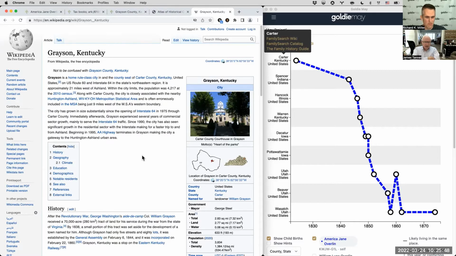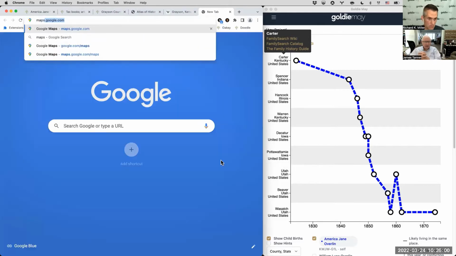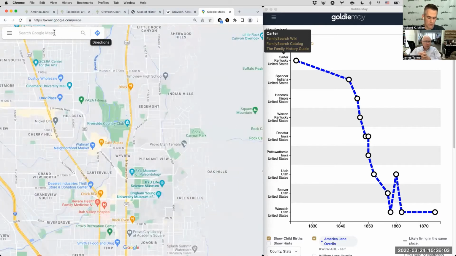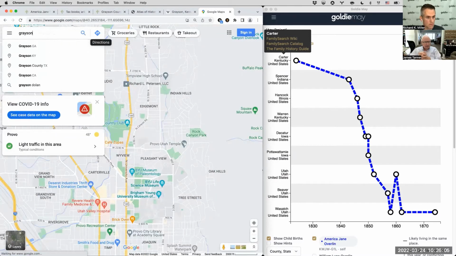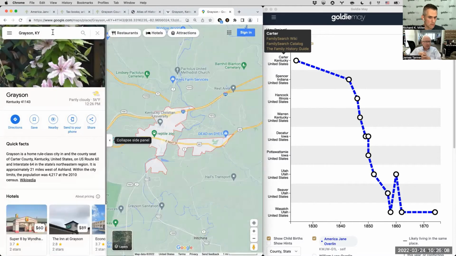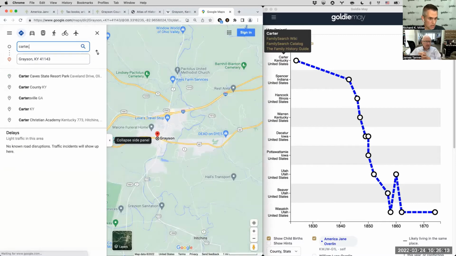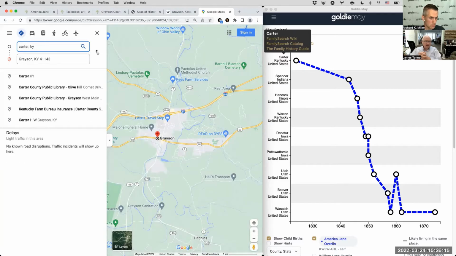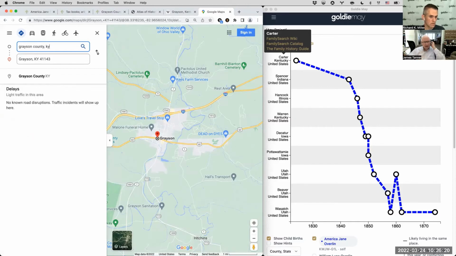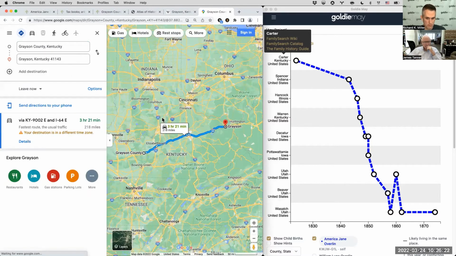getting confused. Okay. And it would be helpful to find out how far it is. So look at Grayson. Go to maps.google. Okay, there. We don't need this anymore. And put in Grayson, Kentucky. There it is. I'm going to do directions to Carter. No, Carter is the county that it's in now. So Grayson County. See how far it is from Grayson County.